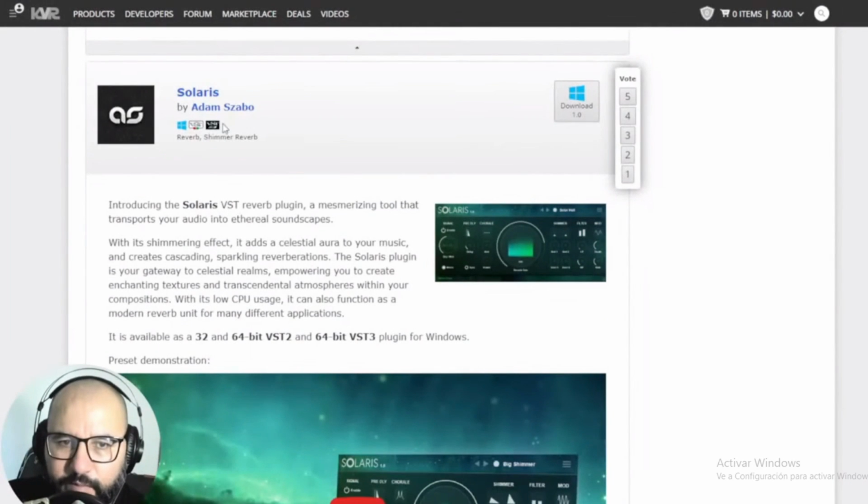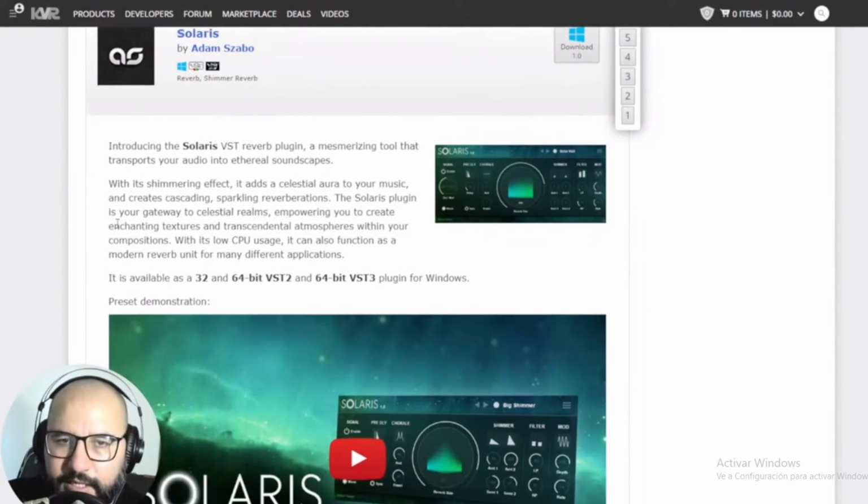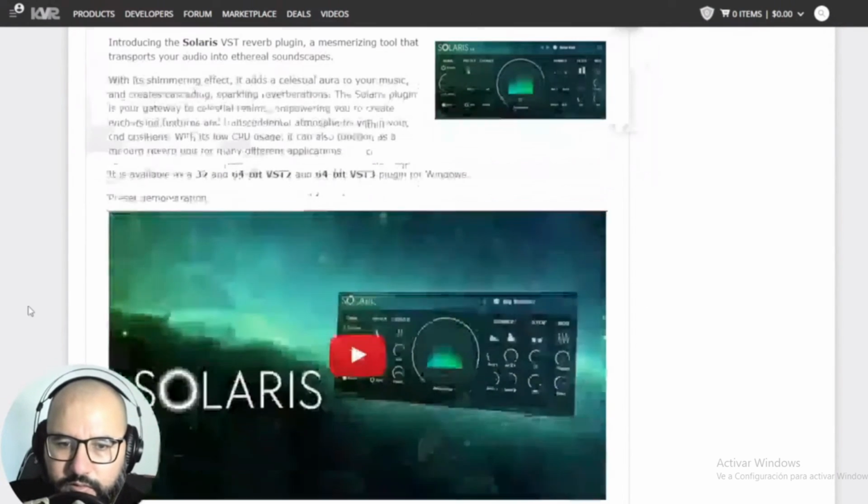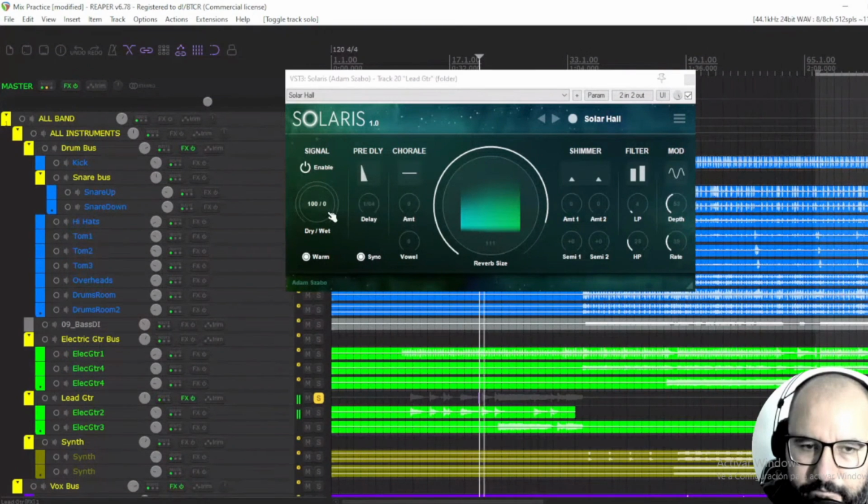Solaris, one of my favorites as well, by Szabo. This is an amazing ethereal reverb effect plugin available only for Windows. Yeah, 32 and 64. Amazing stuff, right? The pre-delay is pretty cool as well.